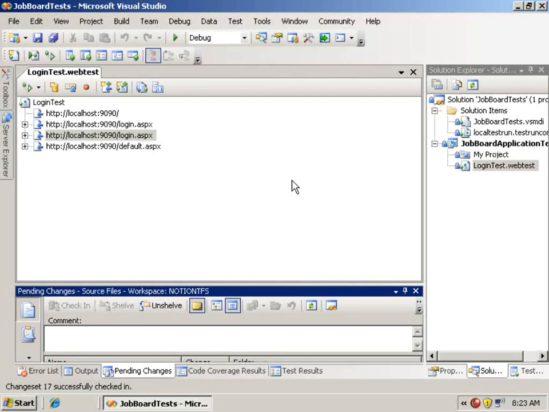Okay, so we're going to be exploring using the load testing tools of Visual Studio Team System to actually put load on web applications. So first off, you're going to need a web test, and I've got a web test already created here. It is a web test that tests my application. My application is a job board site that actually allows you to search for jobs, post jobs, and so forth.